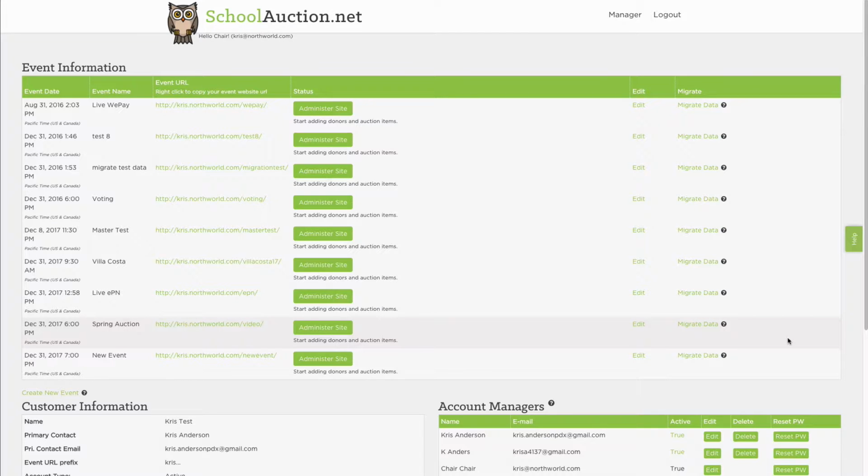Returning customers can migrate selected data and settings from previous event sites to a new site. You must be an account manager to create event sites and migrate data. To get started, log in to SchoolAuction.net or mytofinoauctions.com.